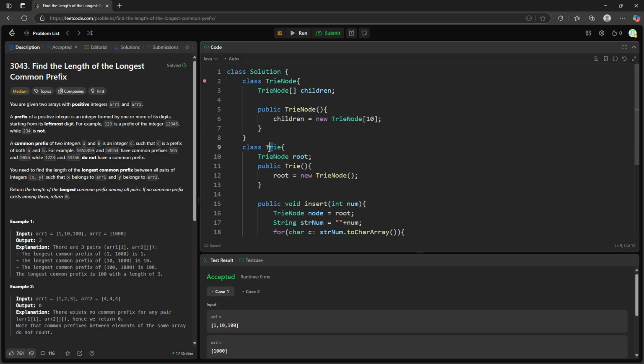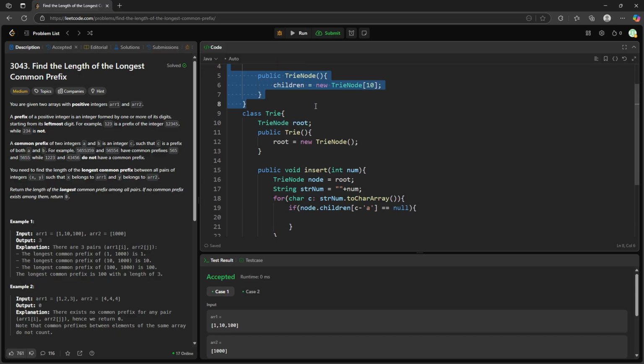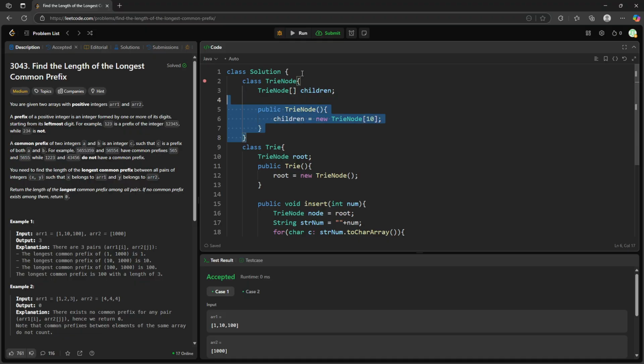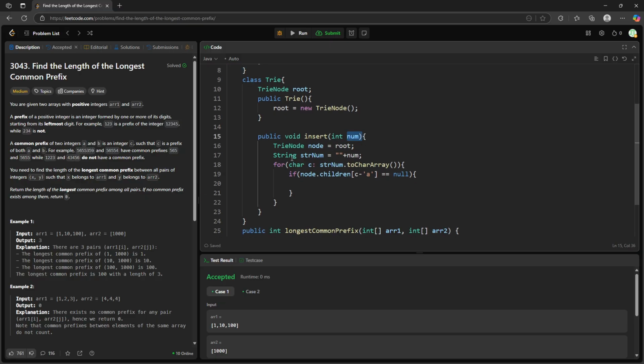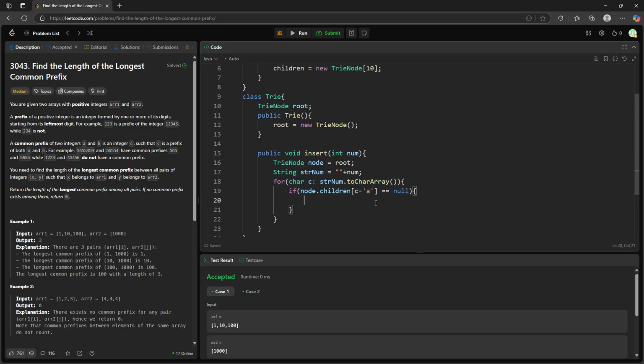So I create a Trie class, and in the Trie class I create a TrieNode, right? So this will be the order. I'm missing this in the beginning, my bad. And then I'm creating a path for the num. So if the current children doesn't get initialized, I will just initialize it, and it has to be new TrieNode. And then once I initialize, I can definitely move on to the next one, right?